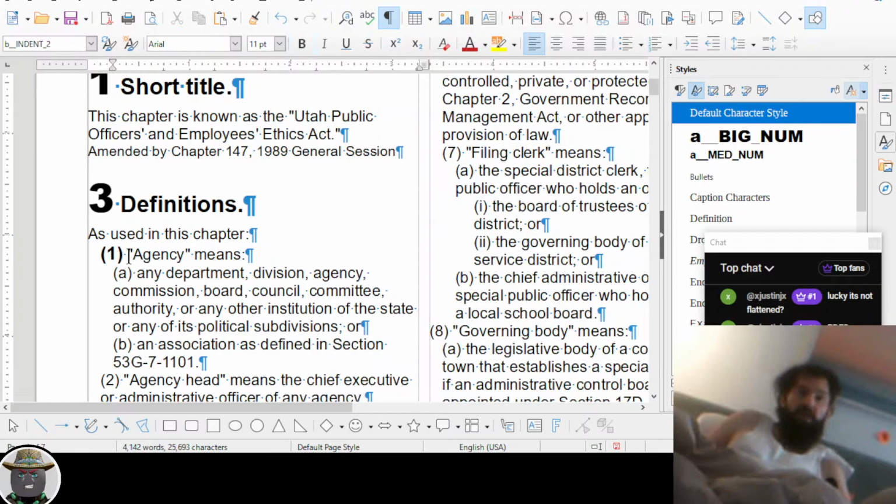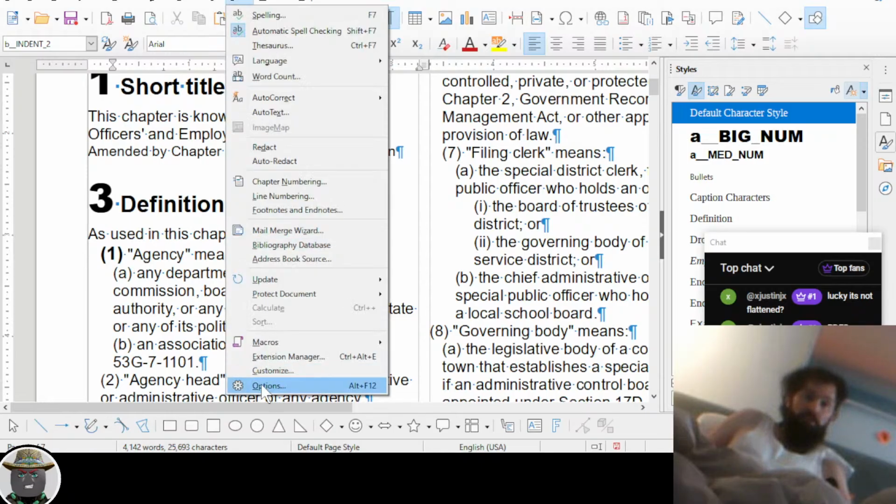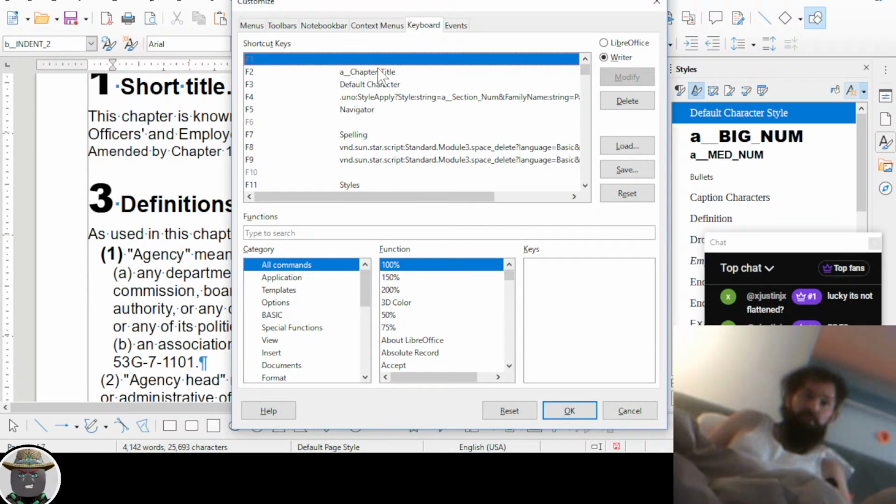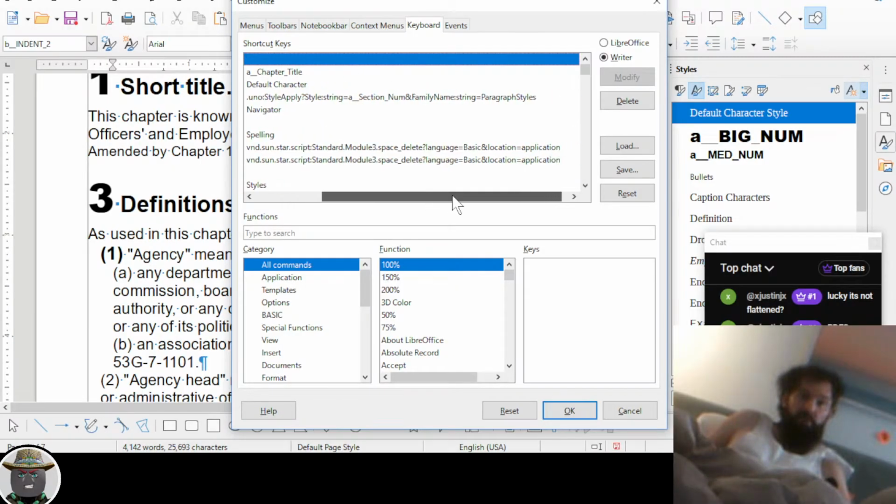Okay, now I'm going to create a keyboard shortcut for both of these. So I'm going to go Tools, Customize. Now we're going to see the power of character styles coming right up. It's about to happen. All I have to do is choose a keyboard shortcut that's not already in major use.